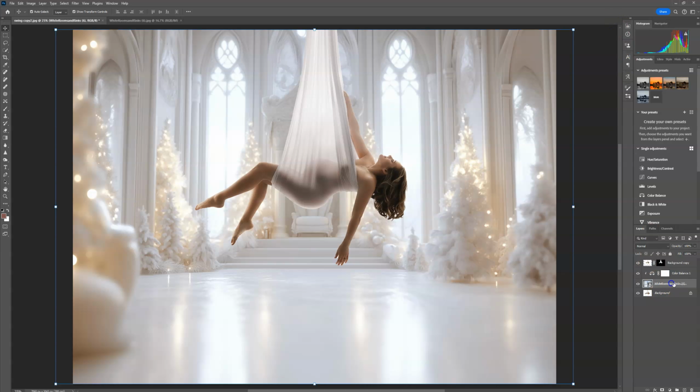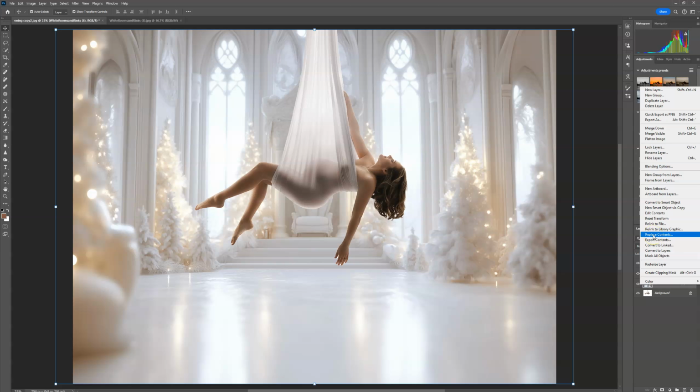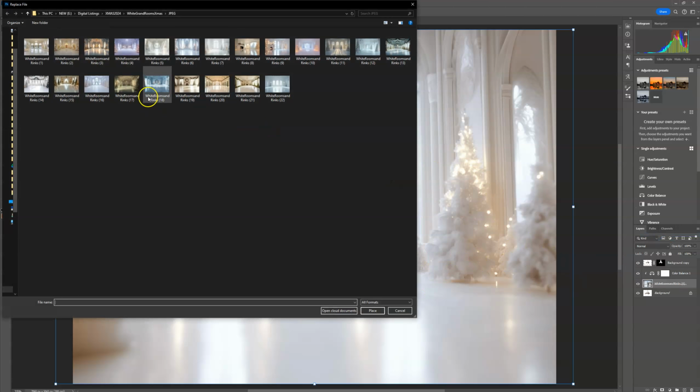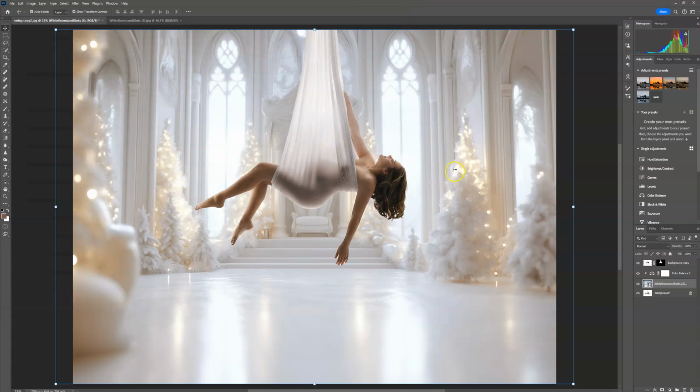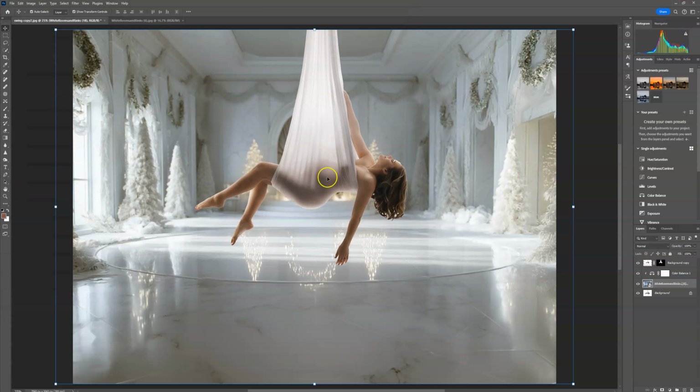Okay, and then this is where you could try to, now that I switched that a little bit, go back through and right click and replace contents and flip through and see if there's a room that you think would work better now that you have her where you want her placed, and it might give you a little bit better idea of which one's going to work best for you.